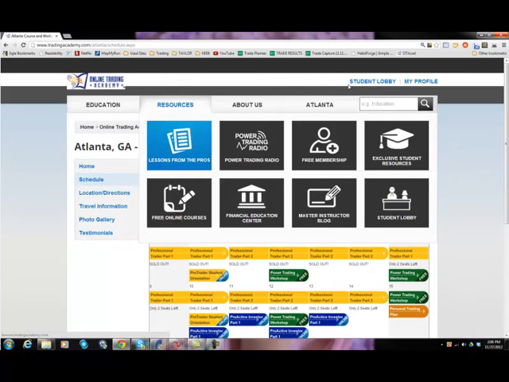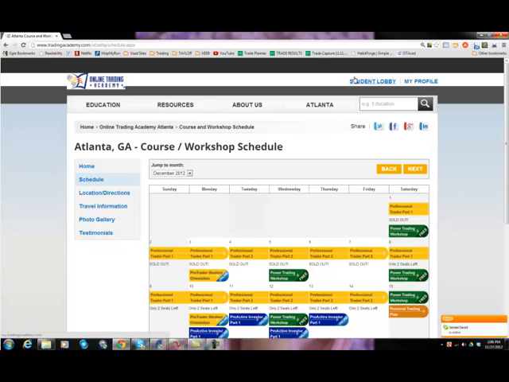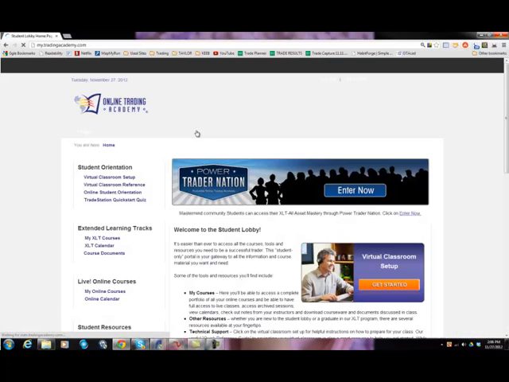All right, resources, you have this tab right here, lessons from the pros, power trading radio, student lobby. You got all this going on down here. I'll use this button right here for the student lobby. So I'm going to go into student lobby.